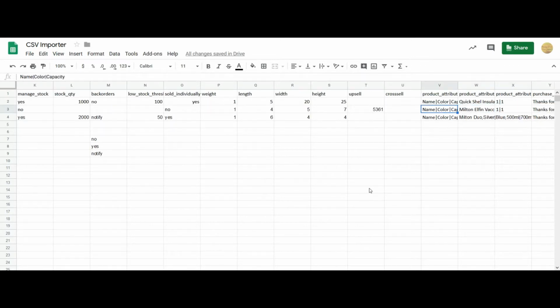And coming to the next one, product attribute name. To add multiple attribute names, you have to mention the values using pipeline separator. I have three values, name, color, and then capacity. To add the attribute values, here's the delimiters. You need to use pipeline and then comma separation.